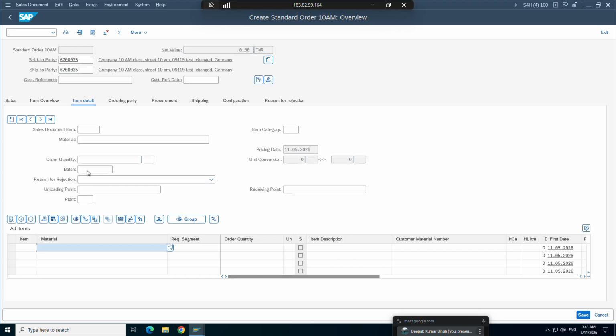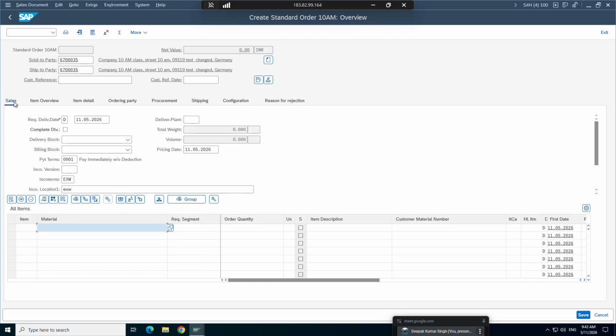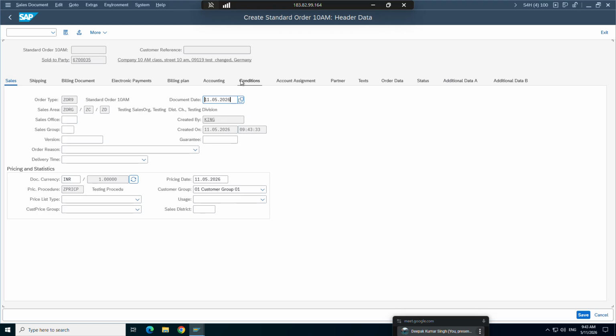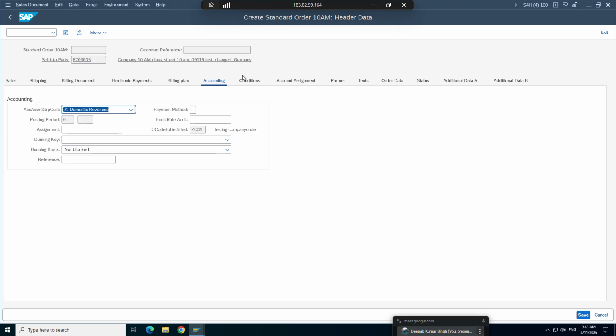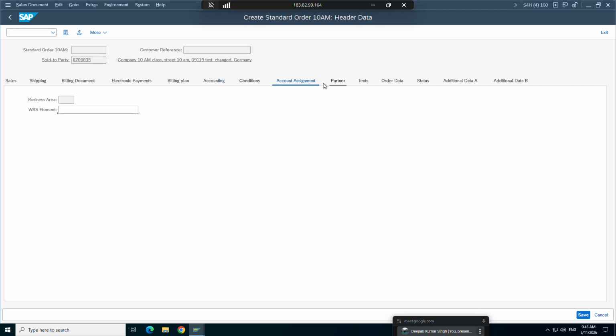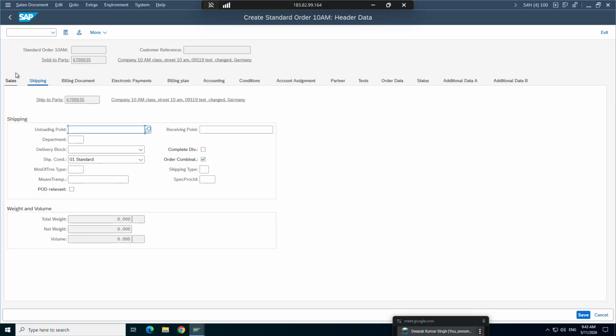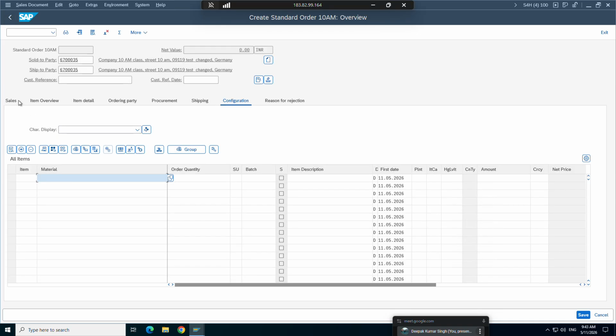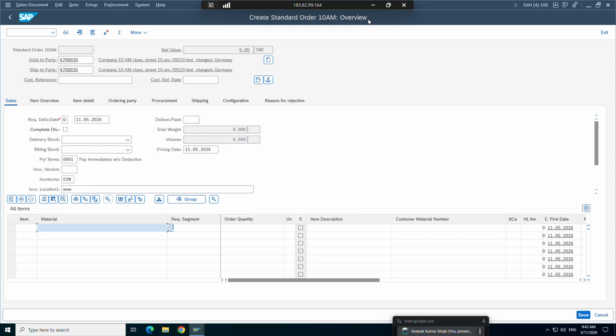But the system has taken me to the first tab. Why not to the procurement? Why not to the shipping? Why not to the header? The system could have taken us anywhere, right? There are so many fields, so many views, or so many screens. So somewhere we have told the system that whenever I enter this customer's order type and give my sales area, and when I press enter, you land on this page only. So this is controlled by this AU.